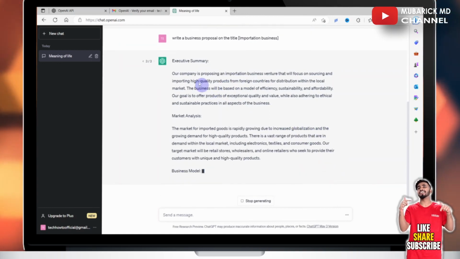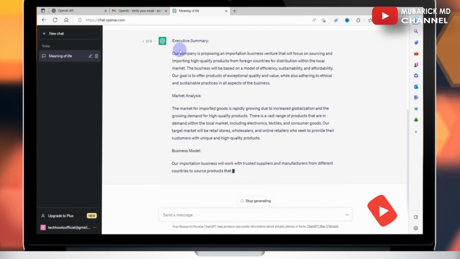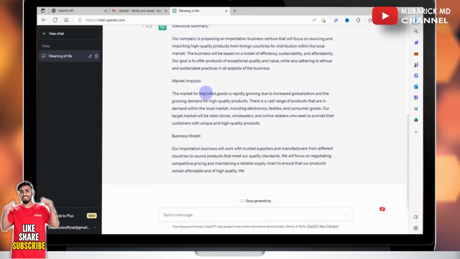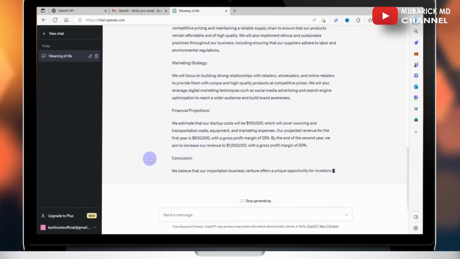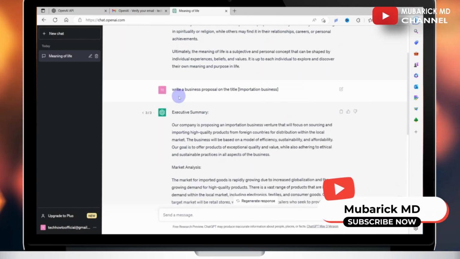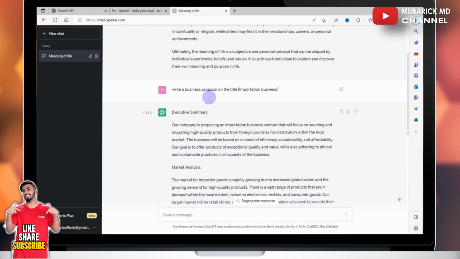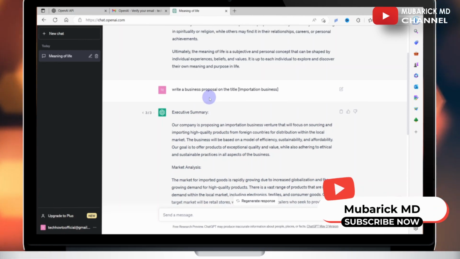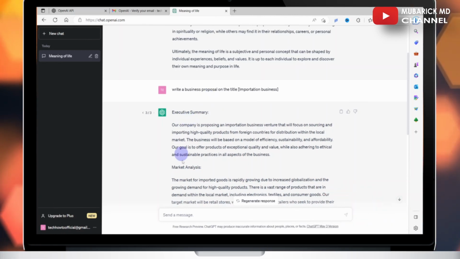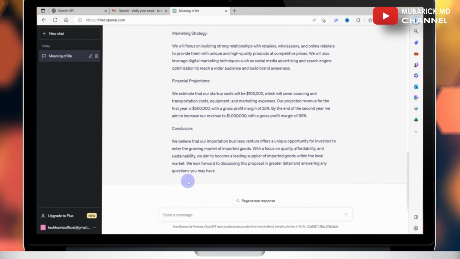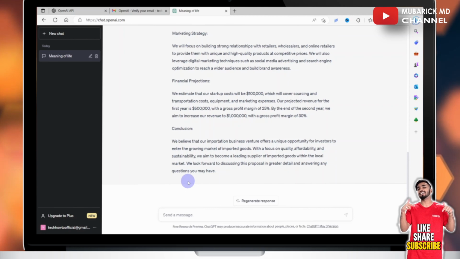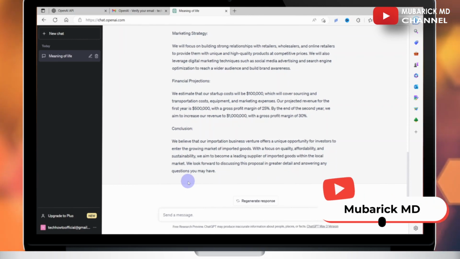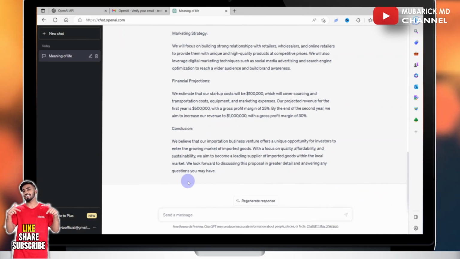In this case, it has broken down the business proposal into executive summary, market analysis, business model, marketing strategy, financial projection, and a conclusion. If you have any interest in sending a business proposal to an investor, you can just copy this and forward it to the investor. This is so unique and it's a great tool for each and everyone to utilize. If you have not yet started using ChatGPT, the time to start using it is now.